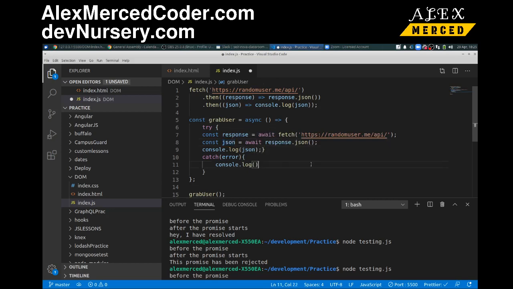So basically, if you're going to use async await and you want to catch errors, this would be the alternative when you're using async await. So then again, if something goes wrong, it'll console.log. Well, let me console.log the error. Right now, I'm not console logging anything. Error, if there's ever a problem.